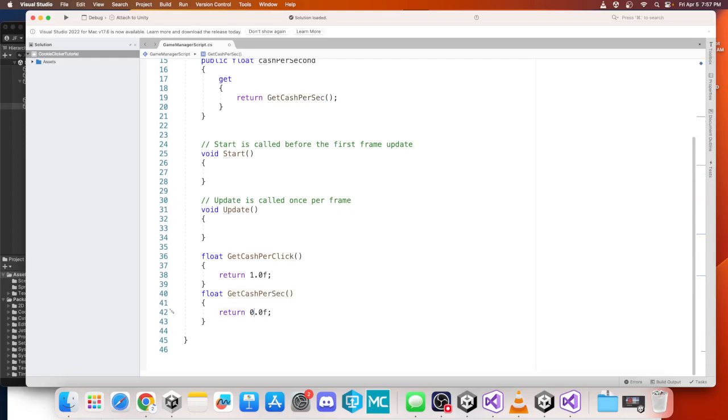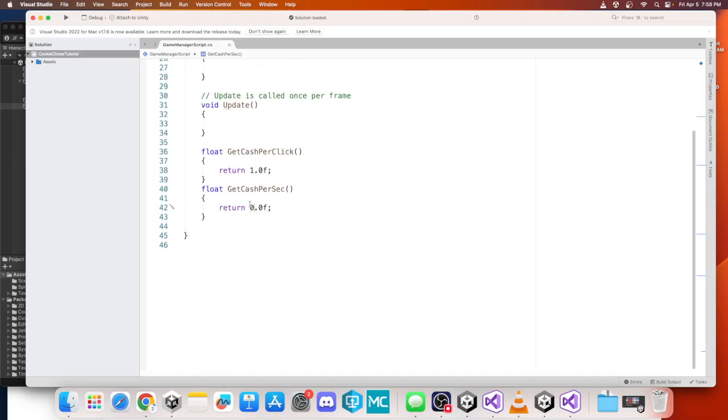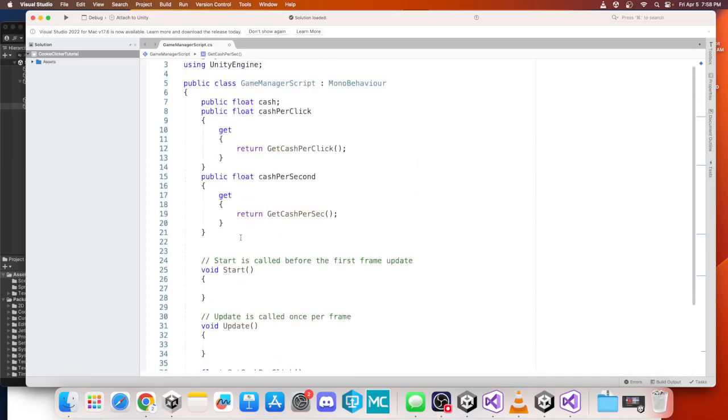Now later on we're going to have more complicated formulas, and this is kind of overkill, right? Like we could have just said get cash per click is 1, cash per second is 0, and called it good. The nice thing is this is going to scale with us. It's fairly complex right now, especially for how simple the output is. But as we increase the difficulty of our program and the complexity of our power-ups and things like that, this is going to grow with us. So this is good long-term code.